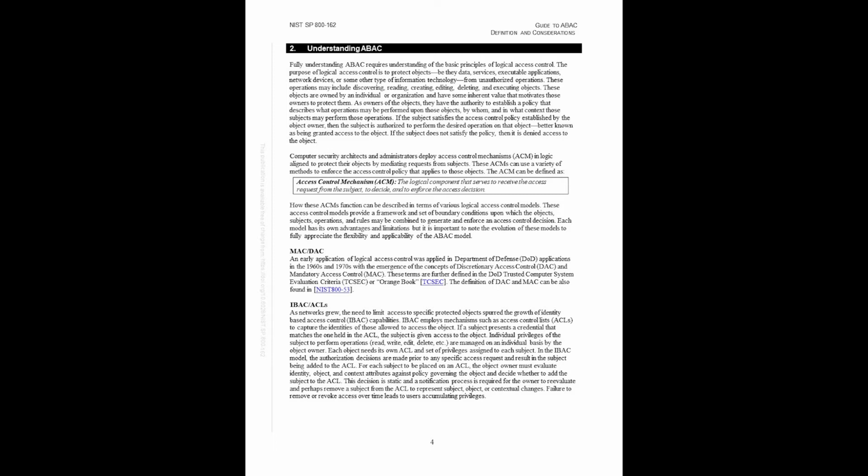In the ABAC model, the authorization decisions are made prior to any specific access request and result in the subject being added to the ACL. For each subject to be placed on an ACL, the object owner must evaluate identity, object, and context attributes against policy governing the object and decide whether to add the subject to the ACL.